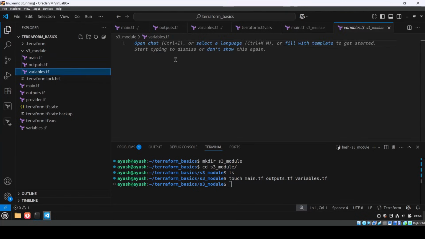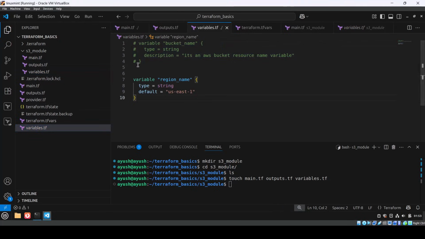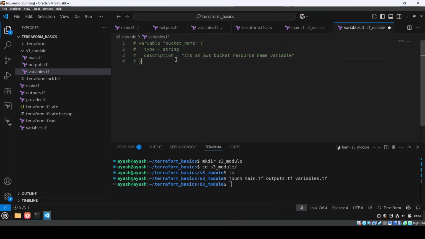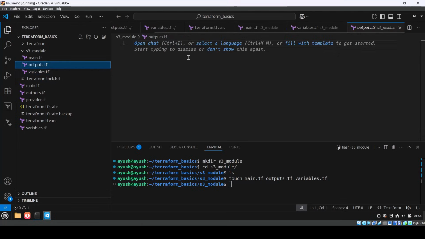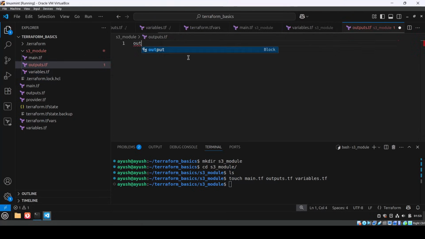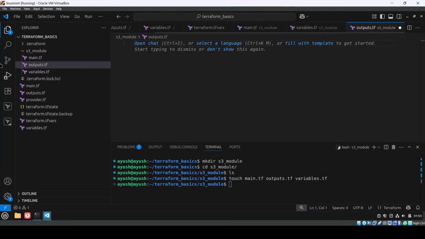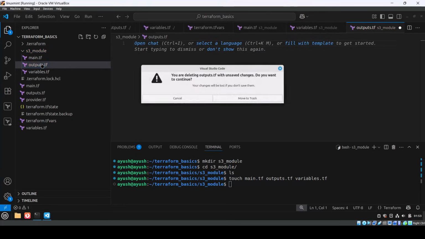Then in variables we can create a variable, so we'll simply copy the variable from here. This we can use. Simply uncomment it, and I'm going to remove this description, it is not required. Outputs we can keep as output, no need to give into the root module. We can just delete this file, ignore.